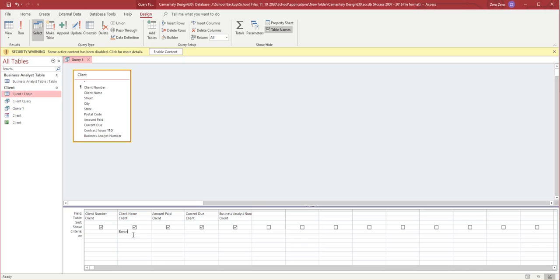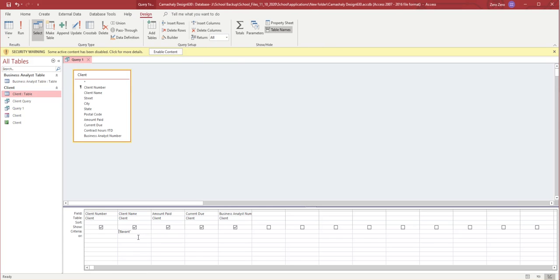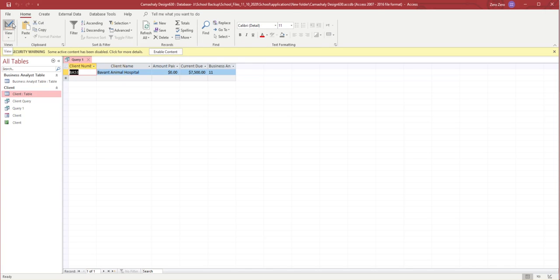Now if I just typed in Bavant, what would be your guess that I would see? Most people will guess, oh, well, you'll see the Bavant Hospital, but that's actually not the case. You'll see nothing, because this is looking for an exact match. If I just write in the word, it's looking for exactly that, and there isn't Bavant by itself. There's Bavant Animal Hospital, and if I write that in, I'll see it.